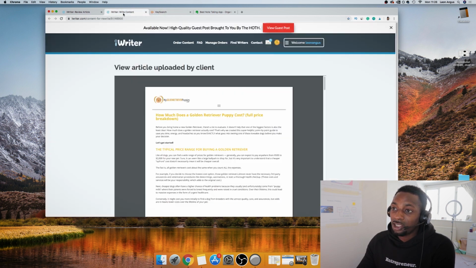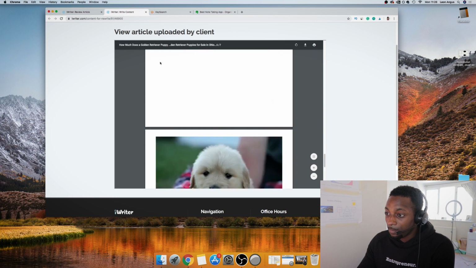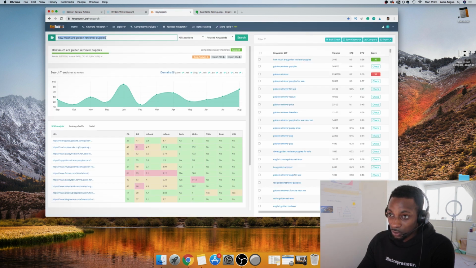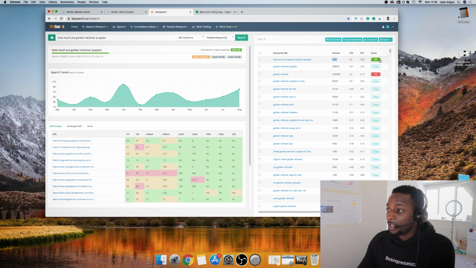Now, the way that I identified what post I wanted to submit to the writer on iWriter is by going into my keyword research tool, which is the keysearch.co tool. I've done my keyword research, and then I see how trending the keyword is. It's got quite a lot of organic traffic throughout the whole year, so it's reasonable to target. It's got 2,400 search volume, and a score under 30, which is green, which indicates to me that it's a very easy keyword to target.